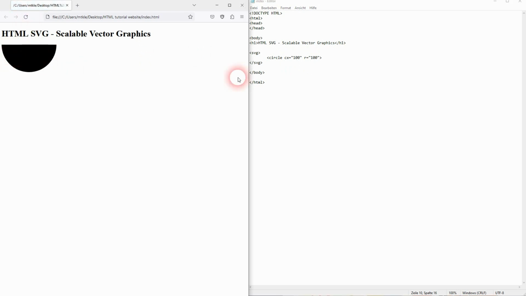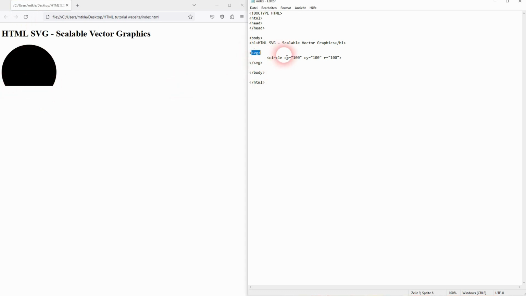0 for X and Y is always the top left. Let me change CY to 100 as well. And now we can see our circle, but it's going to get cut off at the bottom. And the reason why is the SVG, you can see it as a canvas, has a default size as well. You can add width and height attributes to change that. In my case, I want to cover the radius of 100. So let me just make it 200 for each. And now we can see the entire circle.